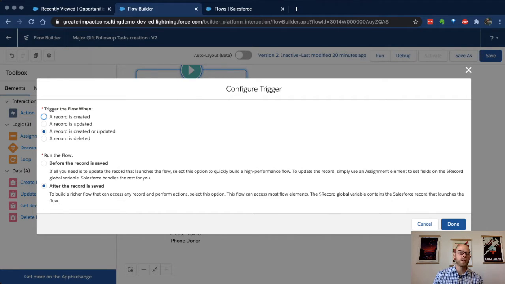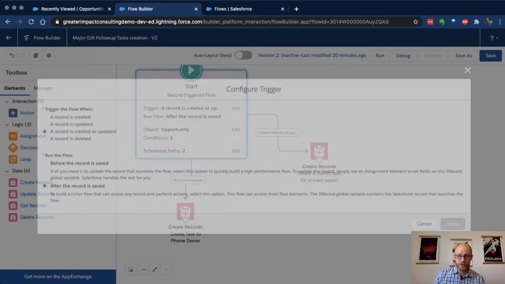This has to do more in larger organizations where we're really worried about efficiency and performance. If I'm just updating the record that created the change, if I need to take my amount and change it on an opportunity, I can save a little bit of time and energy on Salesforce's side by having the flow run before the record is saved. In our case, because we're creating outside objects, tasks in this case, we need to run it after the record is saved.